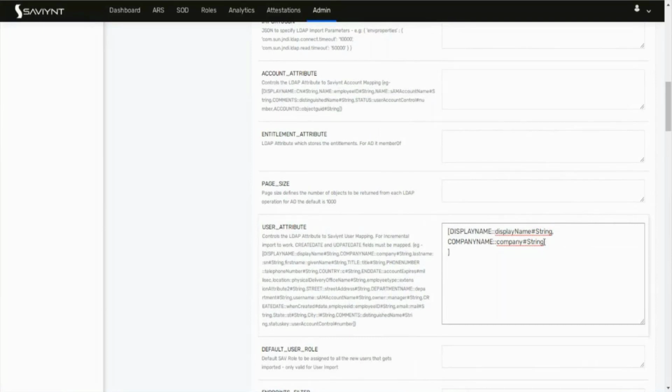A certain example could be email, which is the Saviynt attribute, colon, mail, which is the Active Directory attribute in which the mail is stored, and the data type is string. So this is how we specify the mapping here. Saviynt will read it as: display name, which is the AD attribute value, of string type, map it to the display name attribute in Saviynt. That's how the mapping is done.